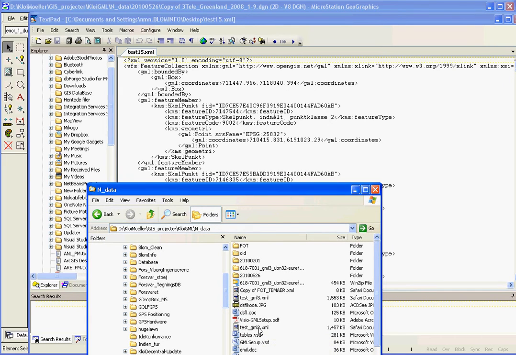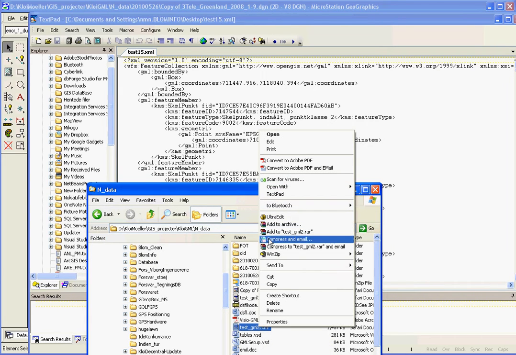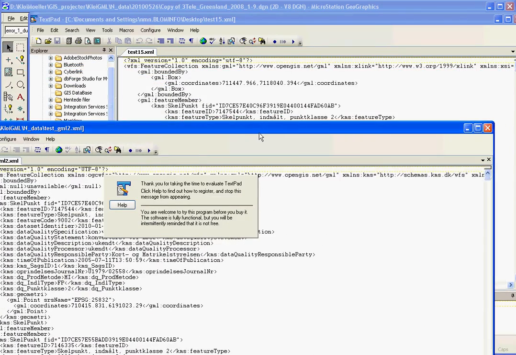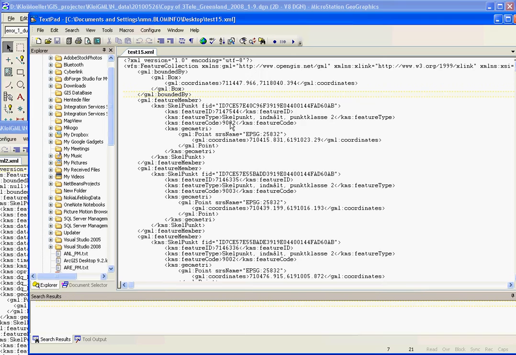The first thing that we will notice is that here we have again this SkillPoint. That was the one that was split out when we had it in MicroStation. We had it in three different features, but now it's back into this one, and we can see that here it is with the value 9002, and here with the value 9003. So they are back into this normal stage.